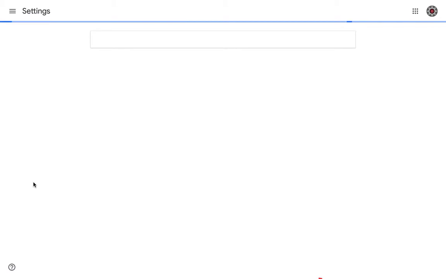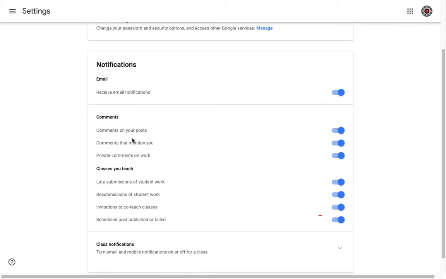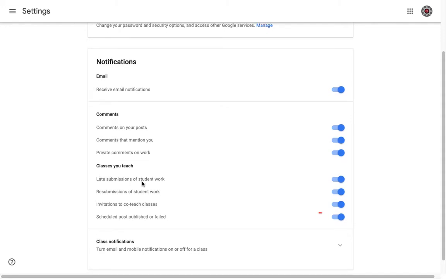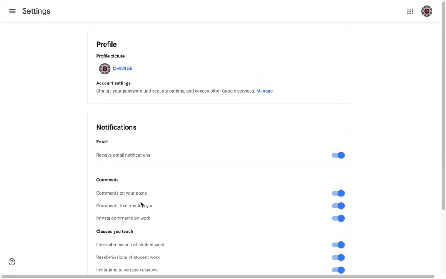Inside Settings, right below your profile section, you have notifications. If those are turned off, you don't have to worry about getting any notifications. But if this is on, then you have the ability to specify what notifications you'd like to receive. So if somebody posts a comment for classes you teach, or somebody turns in something late, you can get an assignment. That's going to be up to you.